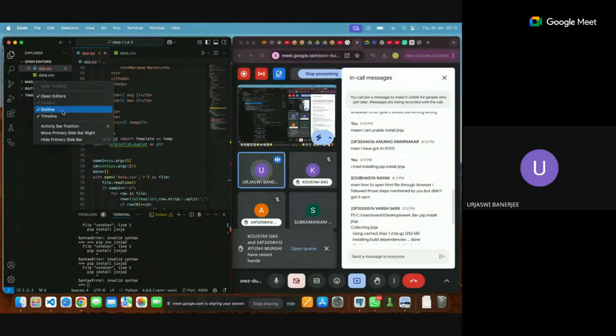Oh, you're on Mac. Okay, yeah, Mac will throw a little bit of error. I actually don't know about Mac. Last class also I tried installing Jinja, but it didn't work. I saw some YouTube videos, and there also I couldn't find a way. In YouTube videos, you have to search for Mac specifically.